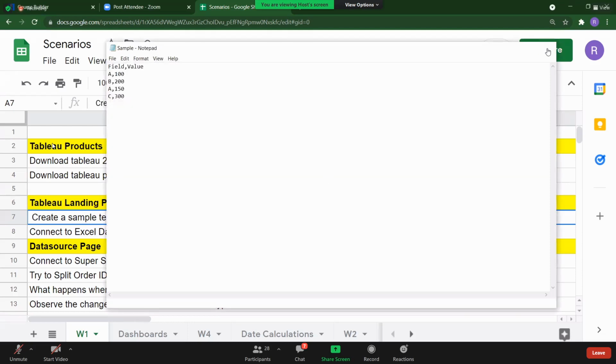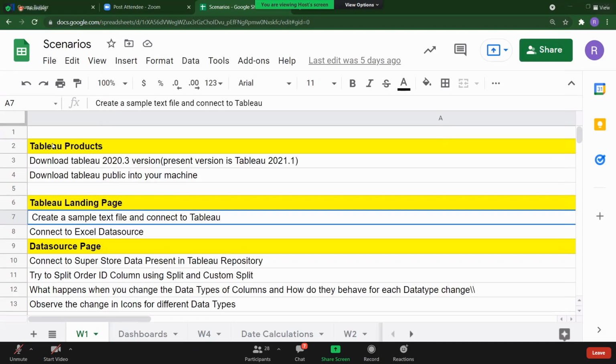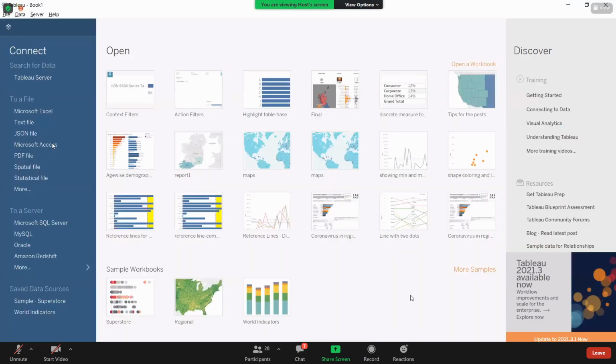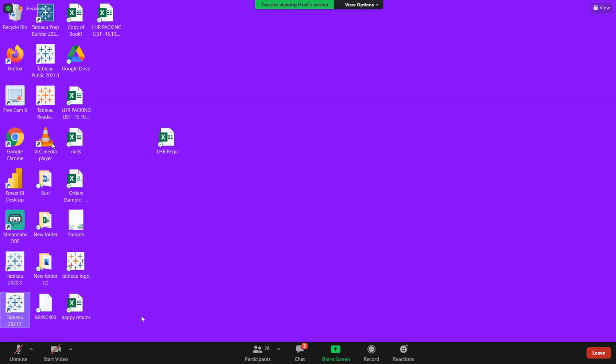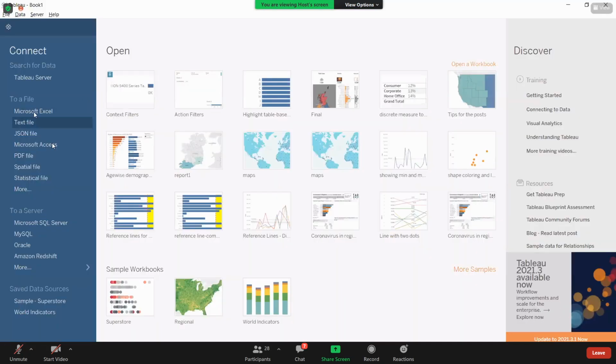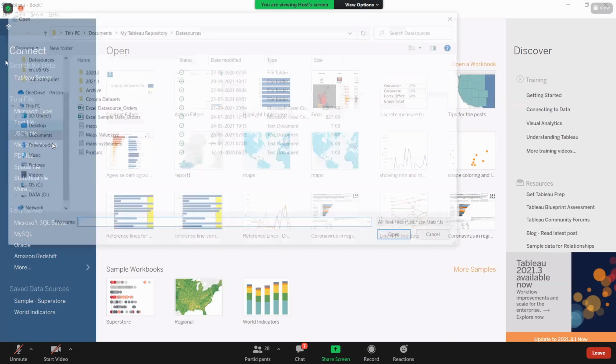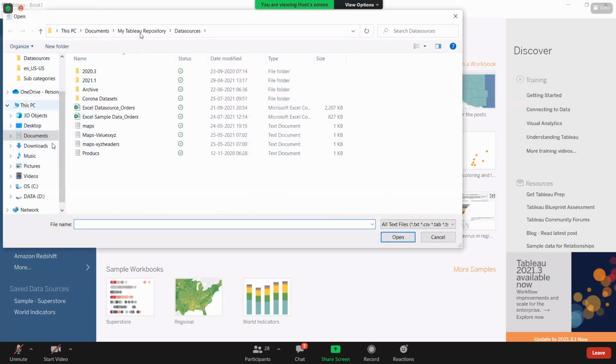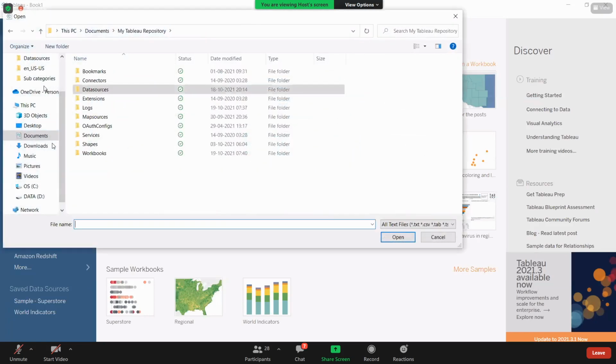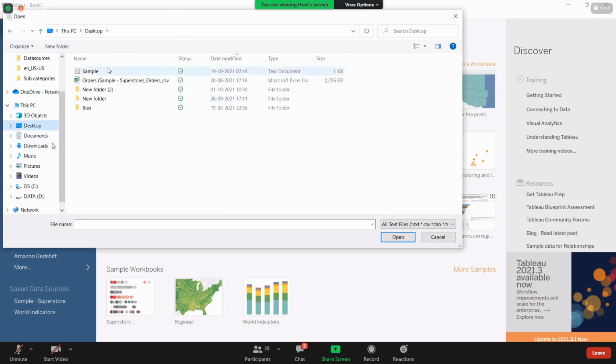Okay. Now here I'm opening Tableau. I'm at the landing page. Here, where is your data source? Your data source is on this desktop. Okay. Now here I'm connecting to this. What is the type of your data source? Is it a text file or is it Excel? It is a text file, right? Just click on the text file. Now, just locate your location here. Where is it? This PC, Desktop. Here, this is the sample that we have created now.